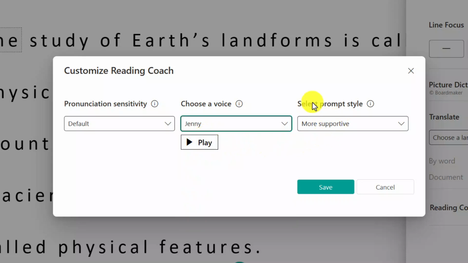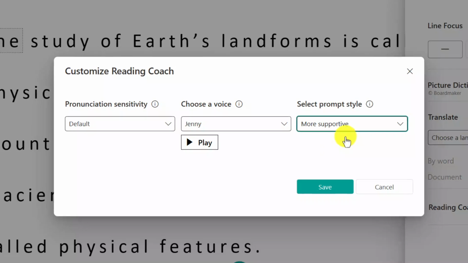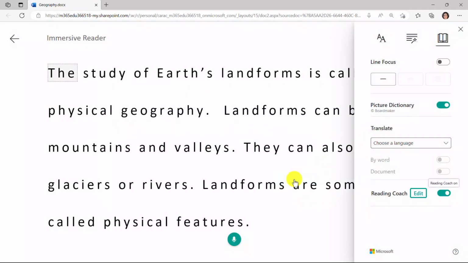And you can also select a prompt style. And this means what type of feedback would you like from the coach? More supportive or more direct? And we'll leave it as more supportive. And I'll click Save. So that lets you customize your coach. Currently, Reading Coach is part of Immersive Reader in Word for the Web. It's in OneNote, it's in Teams Assignments, Flip, and it's coming soon to Minecraft and many other of your favorite Microsoft 365 apps.